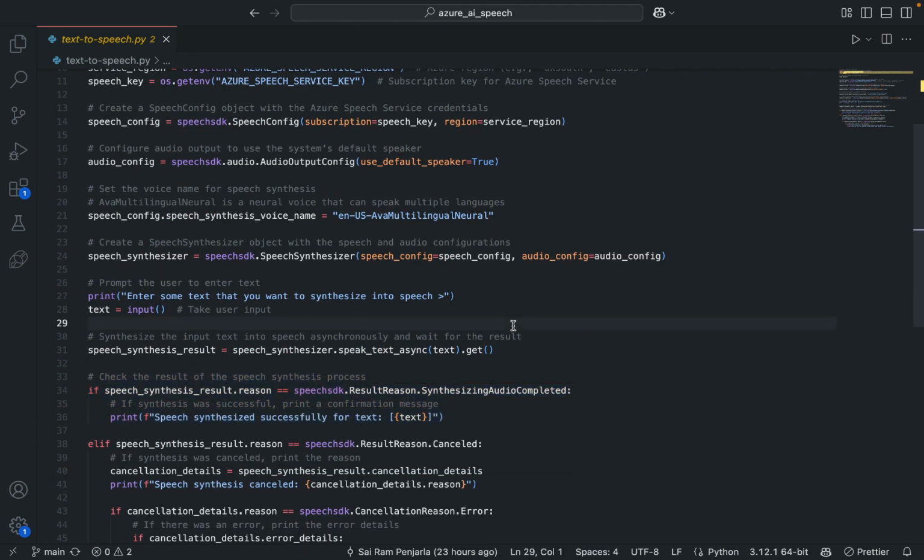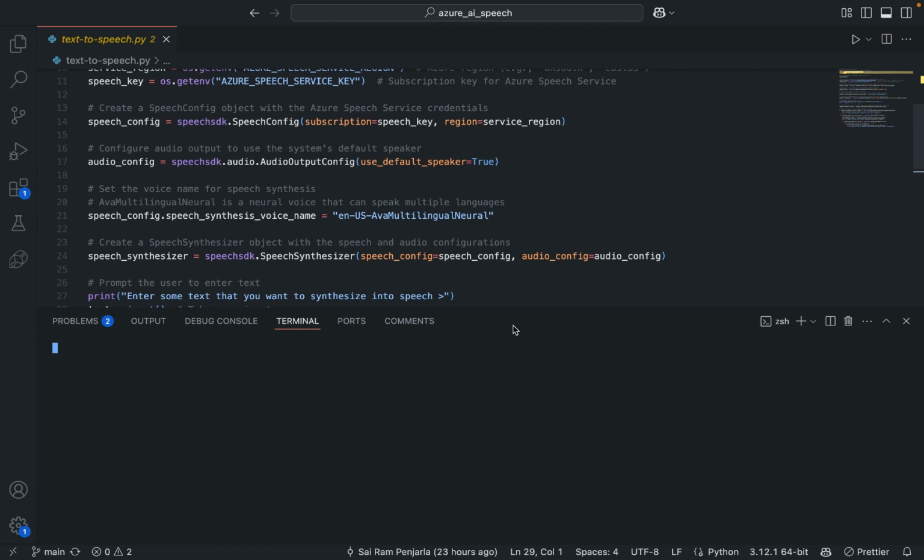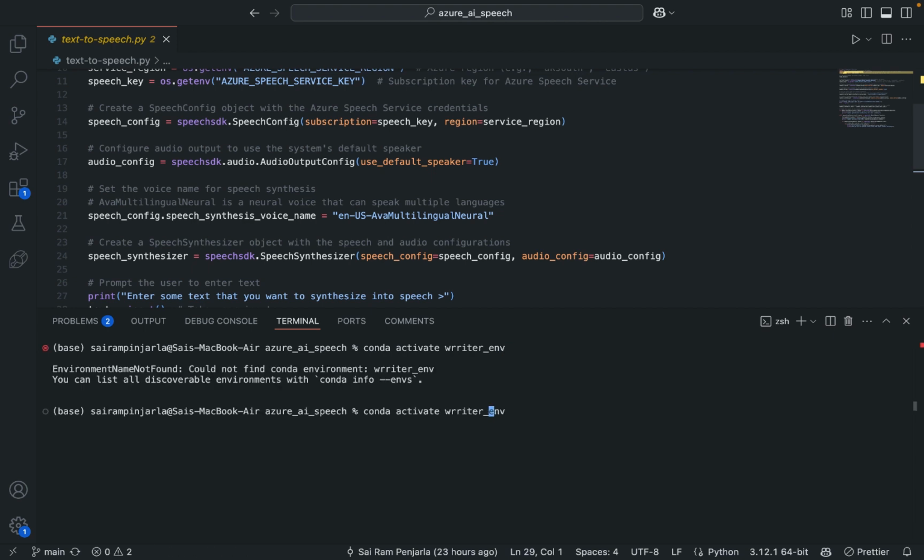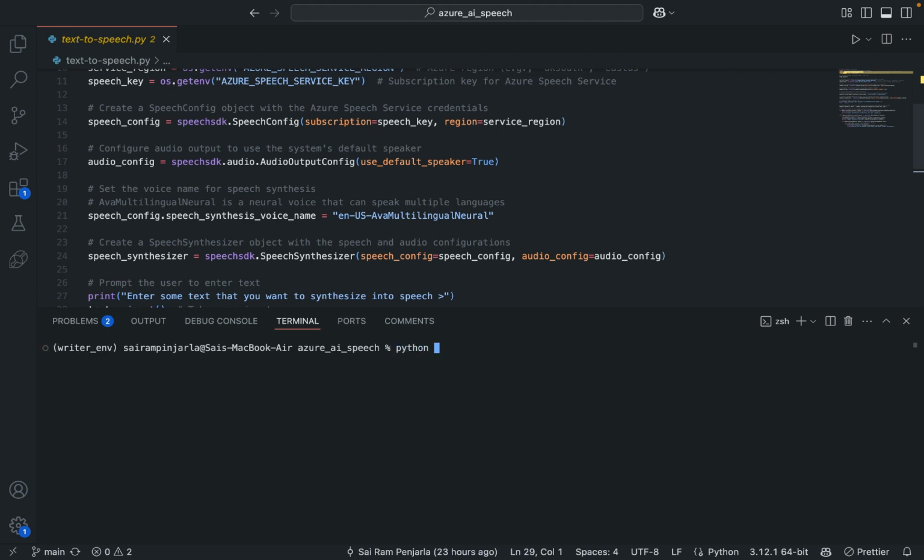So let's go ahead and try this out. Activate the env. Okay. Enter some text that you want to synthesize into speech. Hello.